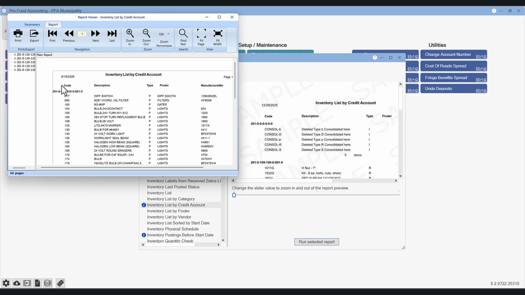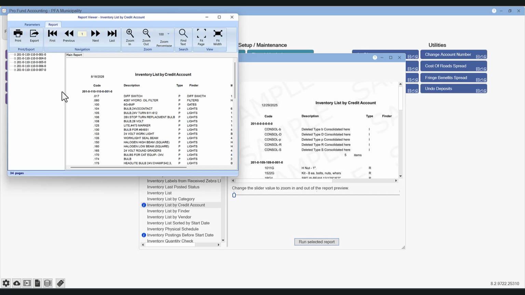And as I look here, I'm not looking at the data of the report. I'm really looking at what numbers they're assigned to. So these are all the 1 to 10 numbers, the credit account numbers that are assigned to every one of my parts. So I look at that to make sure I only have parts in here that are supposed to be 110. I don't have a 109 or some other part.